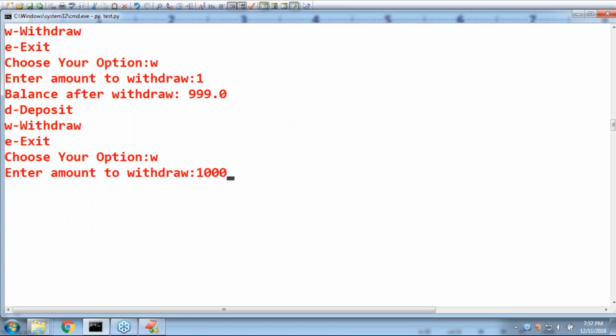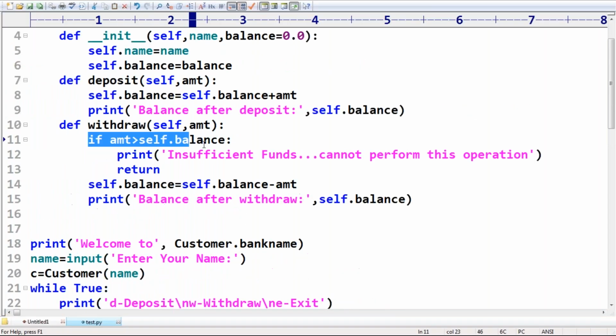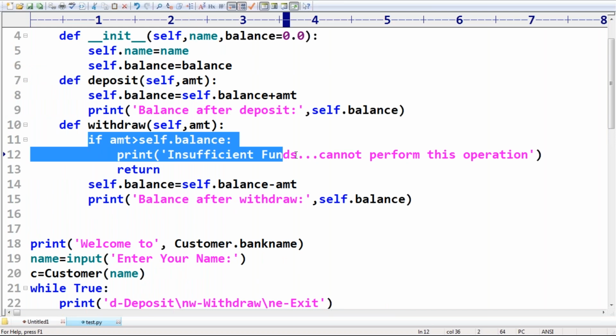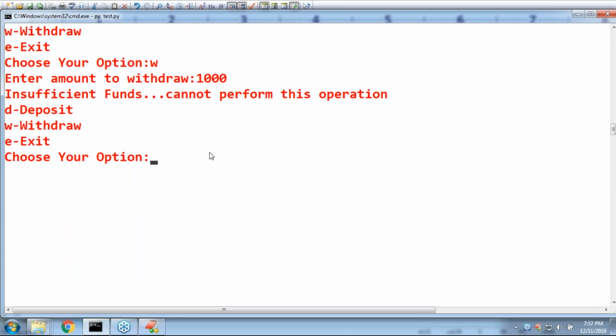Okay, it won't. What is the problem? Here this condition is satisfied. Because of this condition, insufficient funds, can't perform, just return. A return I took, sir. Now, have you observed, right? Insufficient funds, can't perform this operation. Now D for deposit, W for withdraw, E for exit. What's about your requirement?